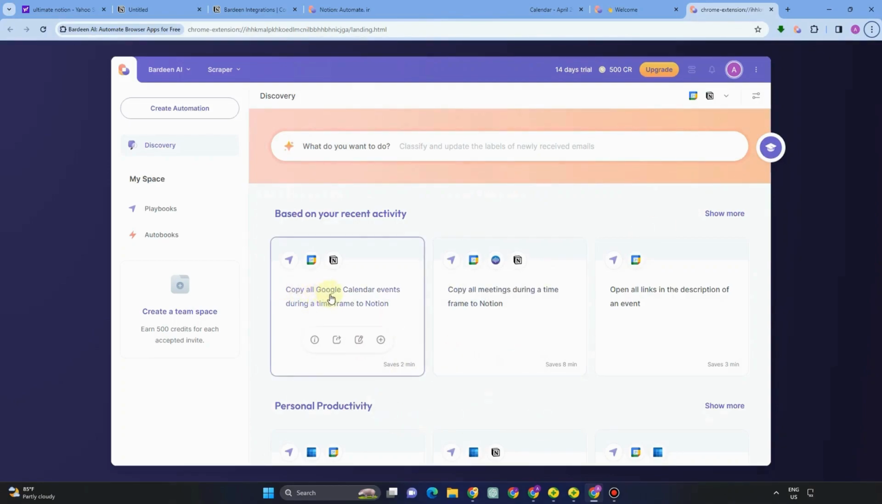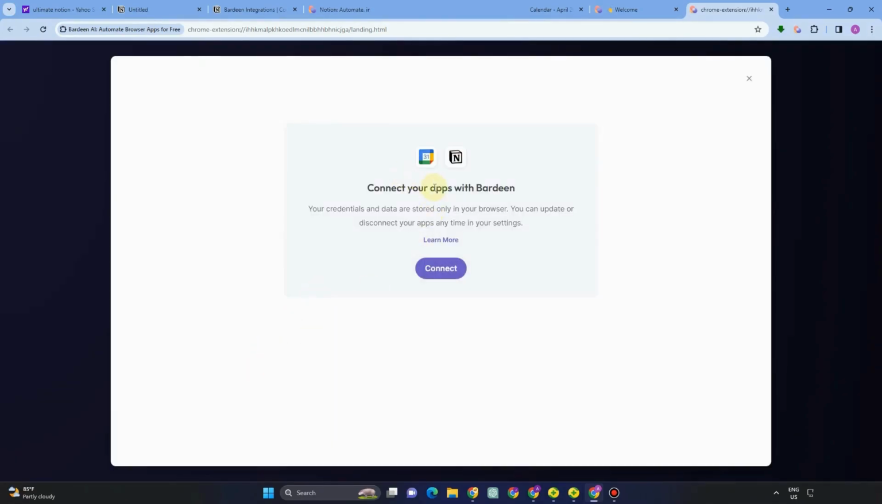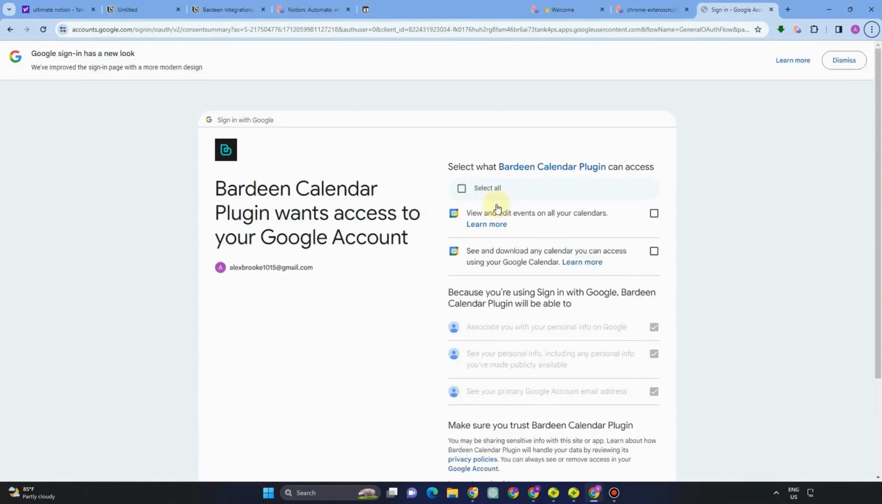Okay, so based on your recent activity, as you can see, copy all Google Calendar events during a time frame to Notion. Exactly, this is what we need and this is what we want. So all you have to do is to click this. Okay, and then after that, you can read the following. Click connect. Wait for a couple of seconds as it is processing.